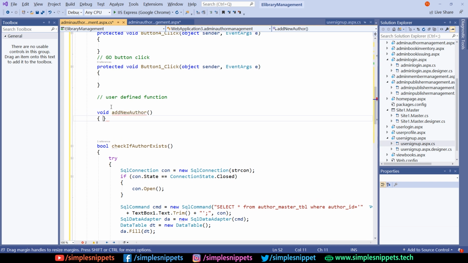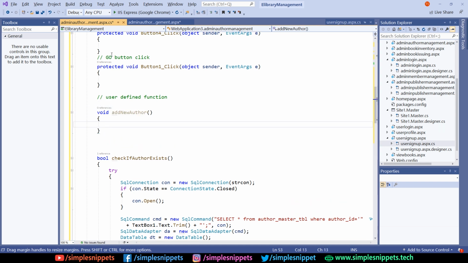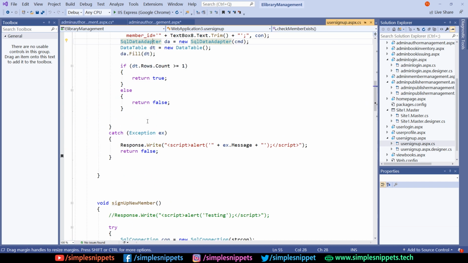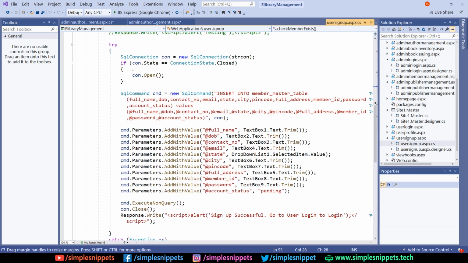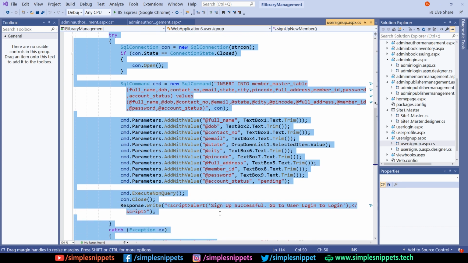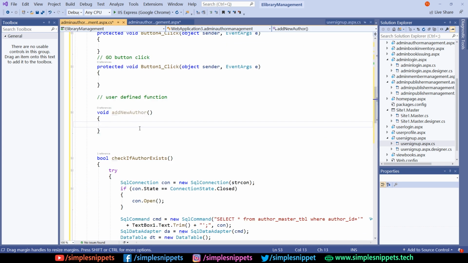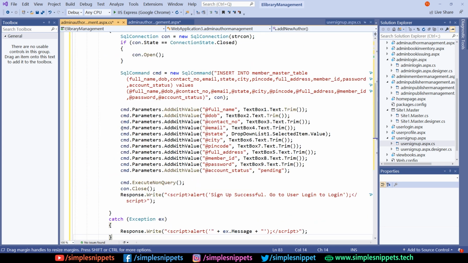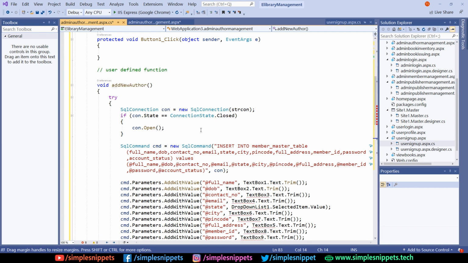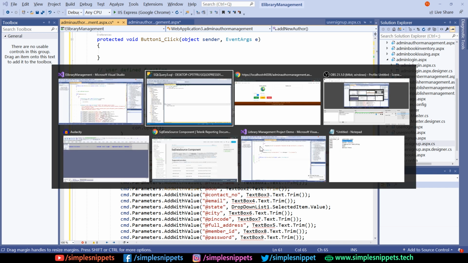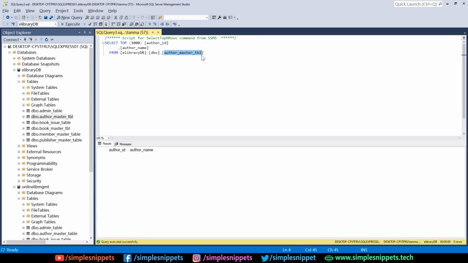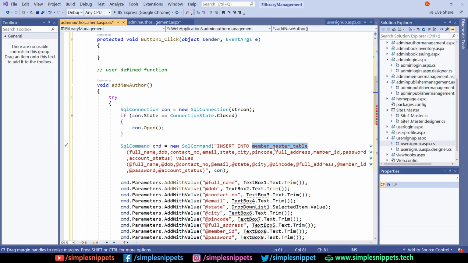Now in sign up also we were adding a new member. So just go to the sign up page over here. Let's scroll down. You can see sign up new member. Exactly the same thing, only the table and the values and parameters are going to change. So again, copying this entire thing, coming to the author.cs file, pasting it over here. Pretty much everything is going to be the same except the insert query. So now we're going to say insert into, and it is going to be author master tbl. Just going to paste it over here.